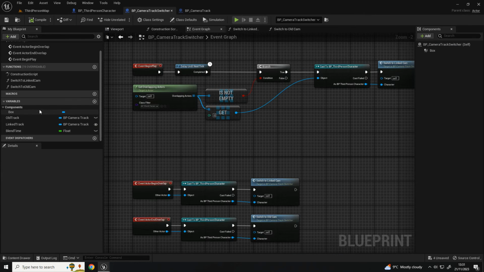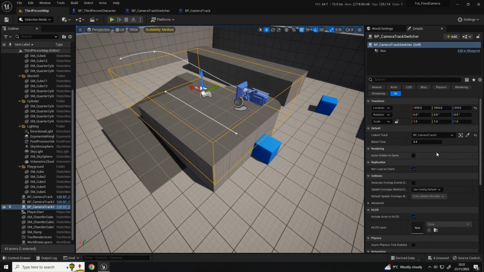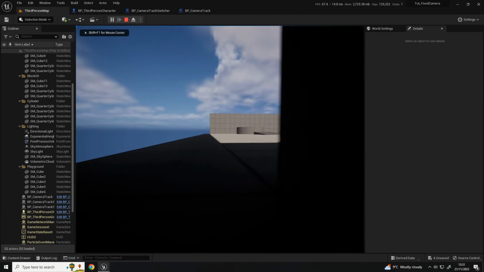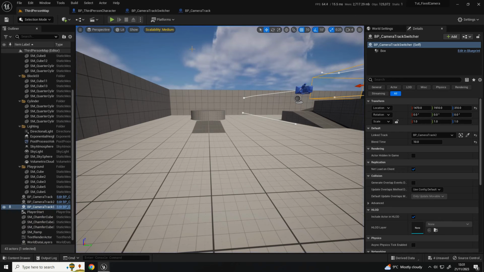So on the camera switcher, the blend time, if we make that instance editable, we can adjust that. So let's set that to 10 seconds. I have a feeling, yeah. Okay, so it's moving the camera all the way from there, which is not ideal. So we'll set that back to 0.5.